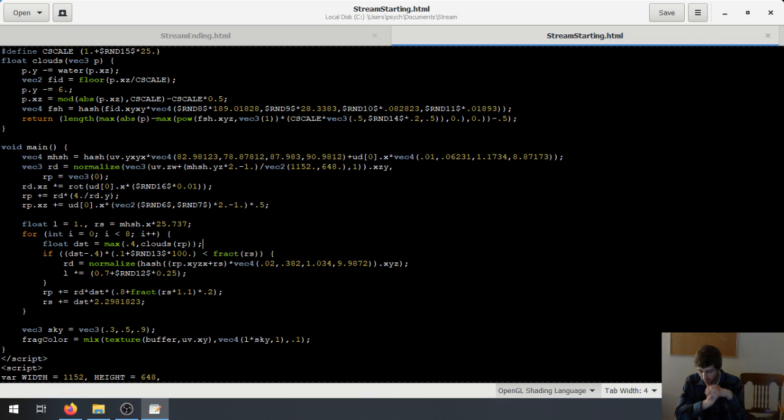GLSL has dvecN but no double type. No, it's not that crazy, because floats in GLSL and on GPUs are normally not even 32 bits. They were 24 bits for the longest time. And they still are in a lot of cases. It's actually super annoying, but that's how the GPU gets such big optimizations.